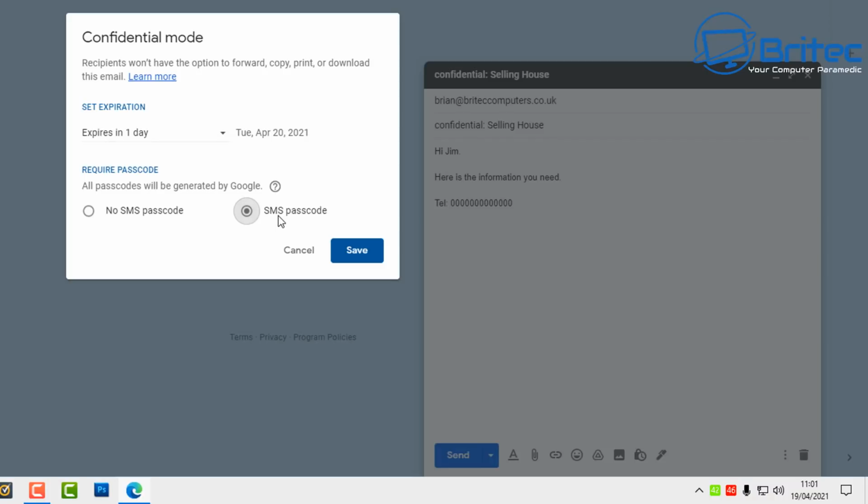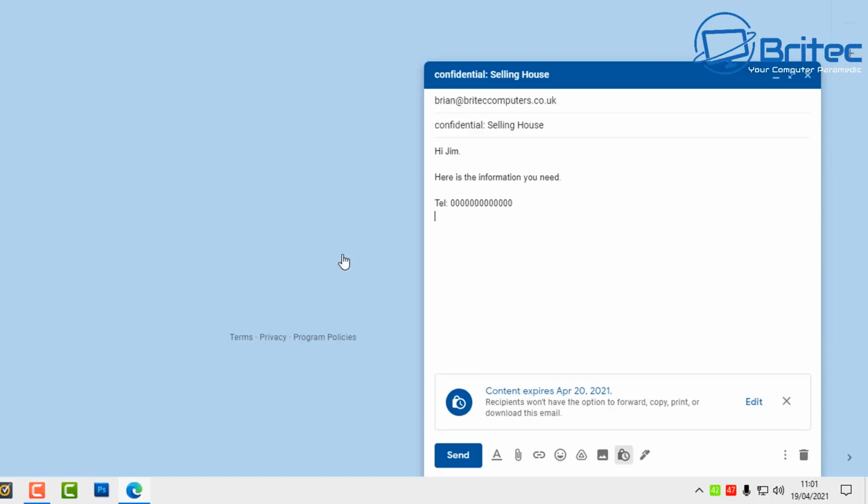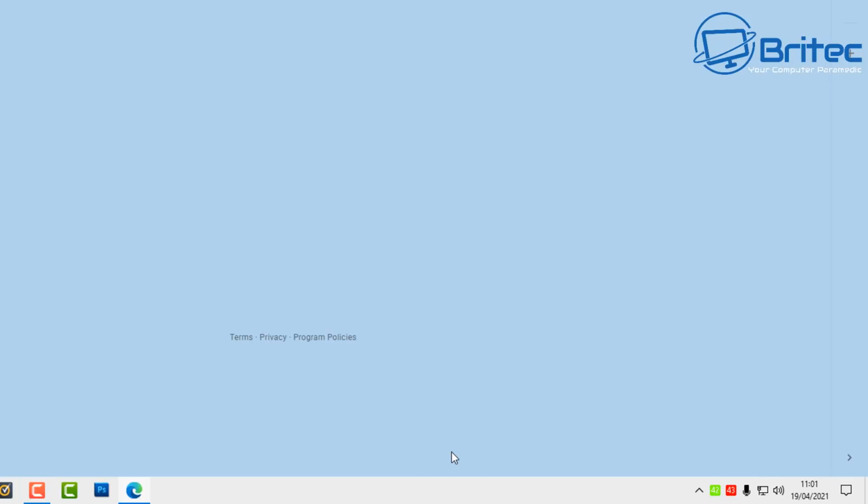If you put it on SMS passcode, this is a really good feature where the person that's going to be reviewing it will need to put in a passcode to view that email. If you put no SMS passcode, there won't be one sent to that recipient. So there is some sort of security level here. You can see content expires on April 20th, 2021, and this will automatically be deleted from the inbox of that person.